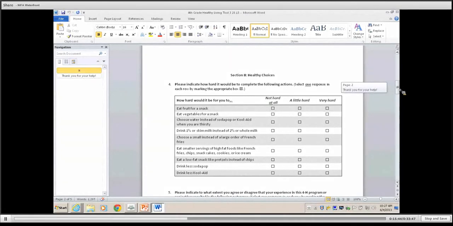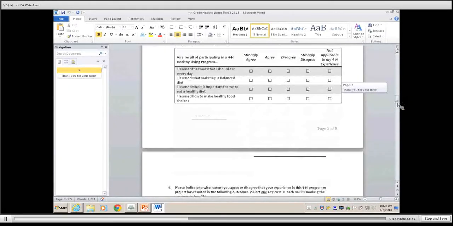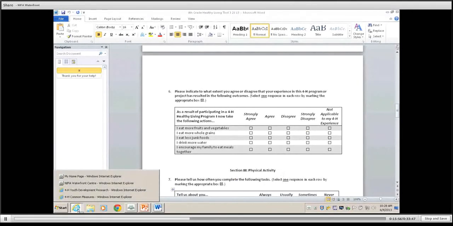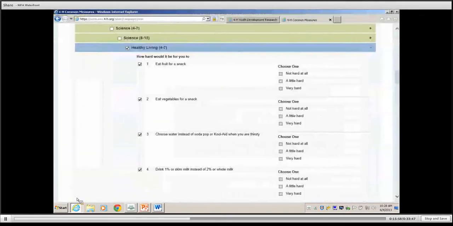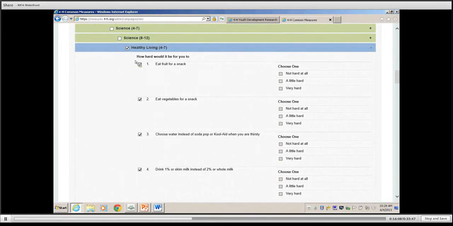So section 1 is part of the demographics. We'll go ahead and scroll past that. And then section 2 refers to healthy choices. This refers to those outcomes that are associated with youth making healthy choices in regards to the dietary guidelines. And so you'll see that under section 2, healthy choices, there's question 4, question 5, and question 6. And then we start into section 3, physical activity.